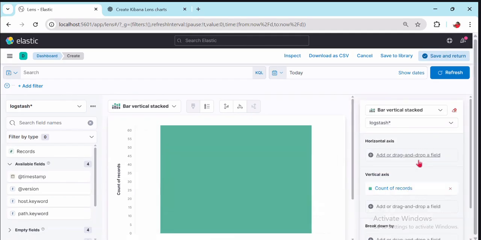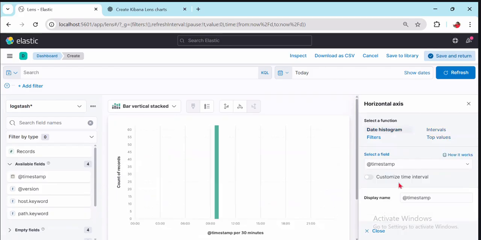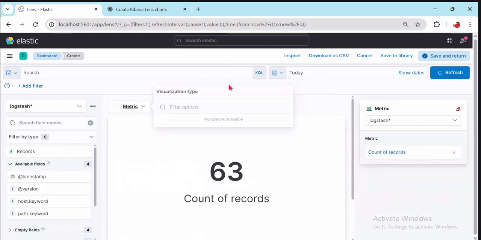Then in horizontal axis, what should be taken? Okay. In horizontal axis, I'm going to take the timestamp. Okay. Now you go for metric. 63 number of records are there or not there? 63 records are there or not there, guys?